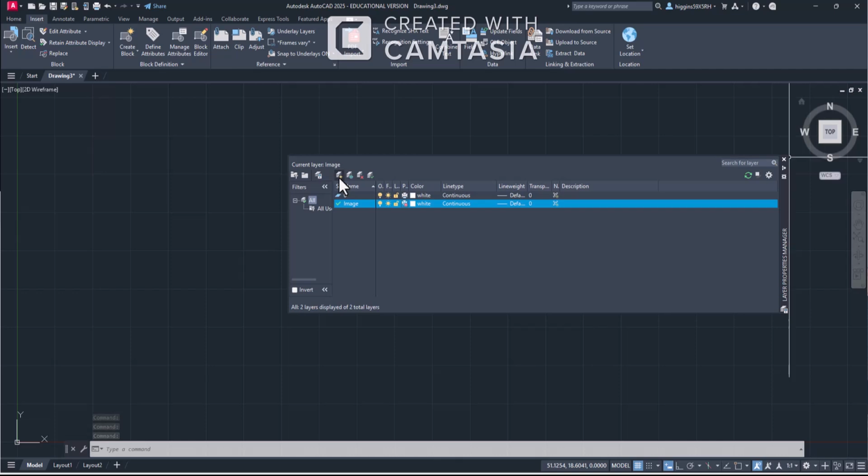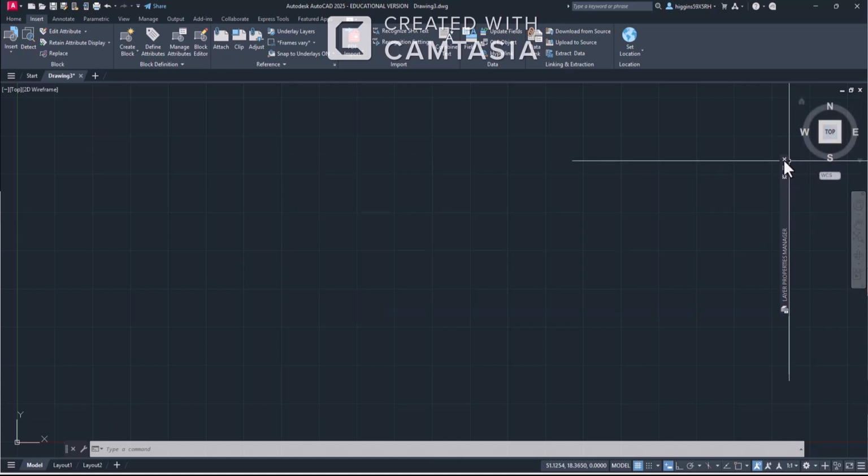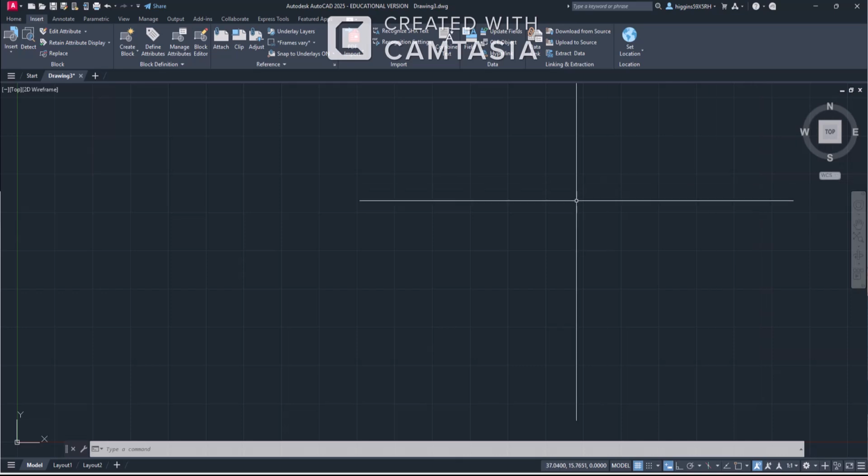And let's go ahead and set another one because we are going to do a north arrow too. We'll call it A-north. Okay. And we are going to get out of that.